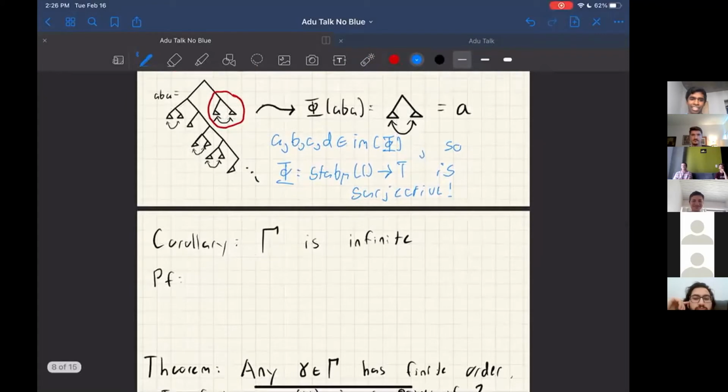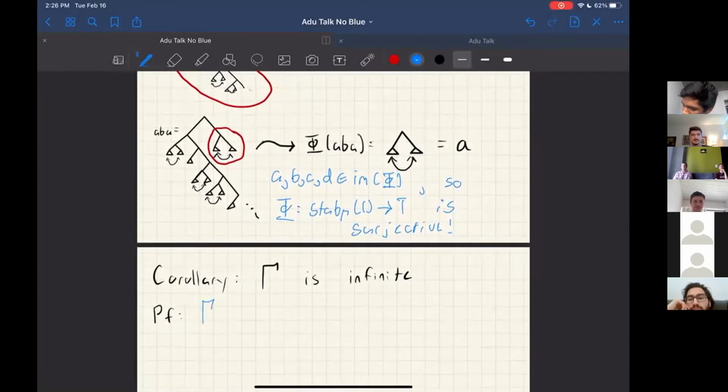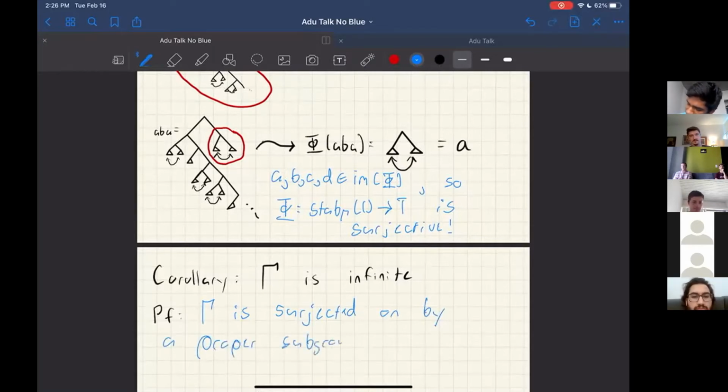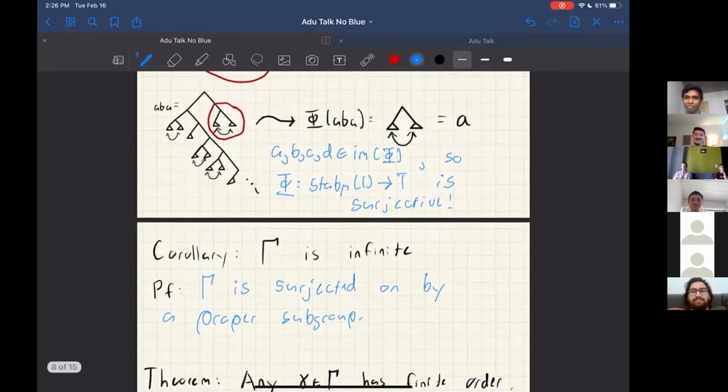And a corollary to that is that gamma is infinite, because gamma is surjected on by a proper subgroup. This is just a statement about sets now, pretty much. You can't have a finite set that's projected onto by a smaller subset. And so there's no way gamma could be finite. So yeah, I like that. I think that's a pretty good way to prove something's infinite. I'm a big fan.